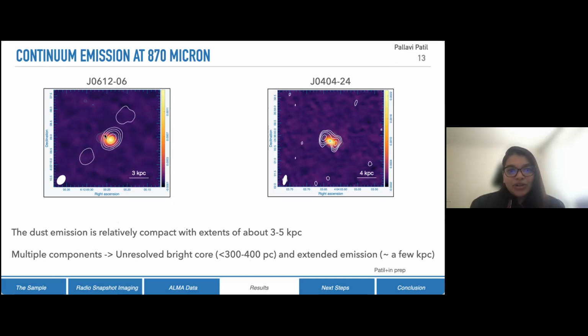And then there's a low-level extended emission along with it, which is also quite significant. This is a work in prep, so we are still trying to look more into it, but it's definitely there. The unresolved bright core could be a starburst and not AGN, but this is something we are trying to figure out with our SED fitting as well.